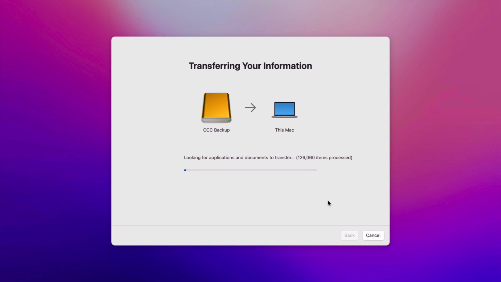And now Migration Assistant is migrating my data. Once this is complete, I can simply reboot and then log in to the same user accounts that I was using before I reinstalled macOS.